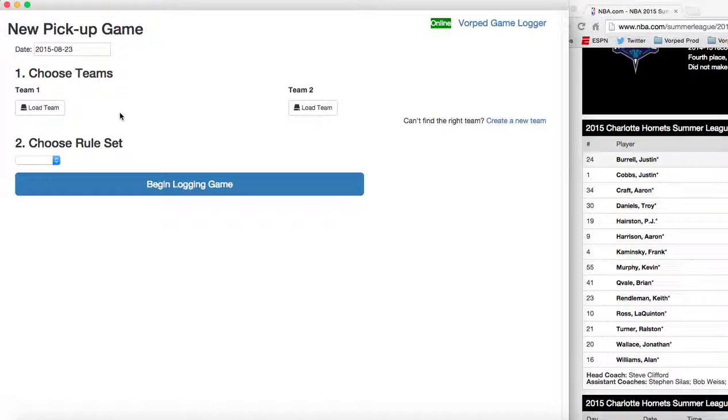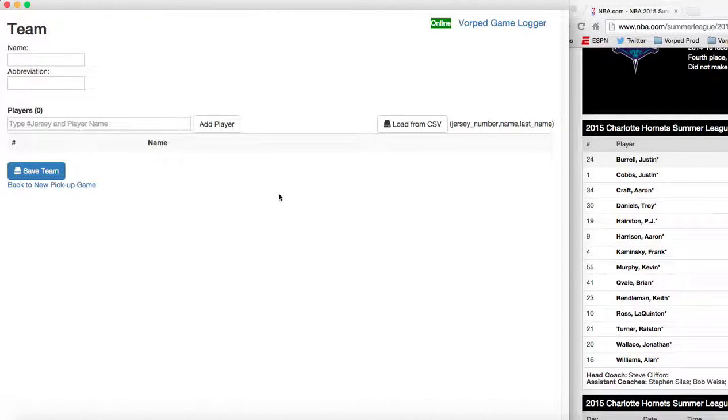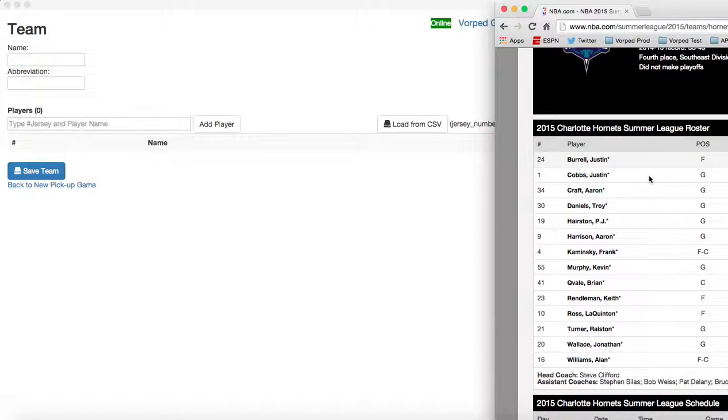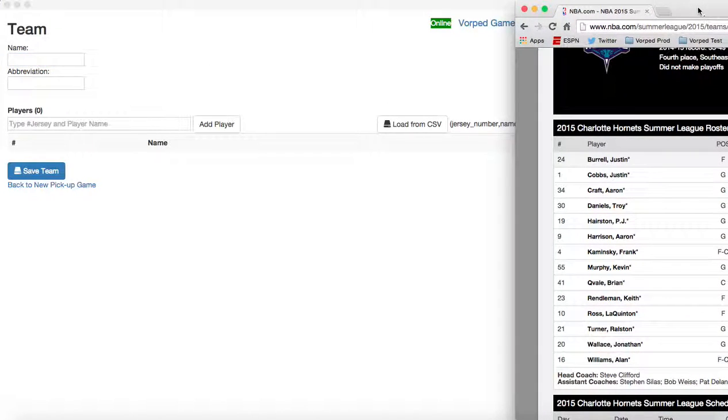Right now we don't have any teams, so let's go ahead and look to the right over here and create a new team. And there are a couple ways you can create a new team. Let's show you the first way, which is manually typing things in. So I have an example roster here from the Summer League, and so let's go ahead and enter this in here.